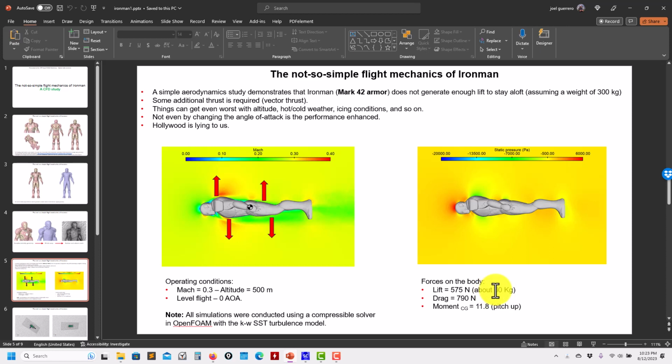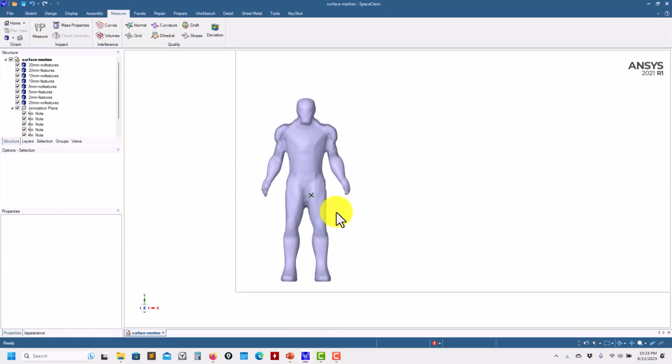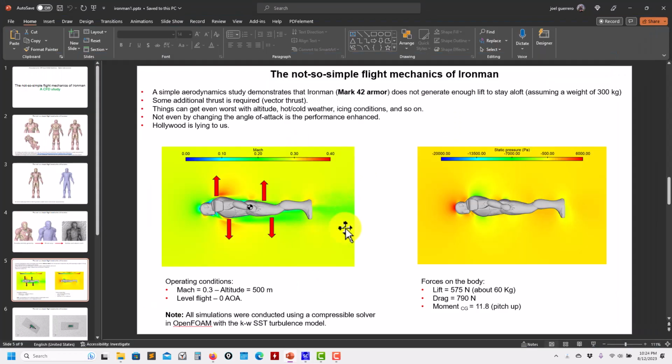here, this Ironman study only generates enough lift for 60 kilos, so half the weight. So somehow we need to generate more lift. Here we don't have wings, we don't have anything, so as it is, it doesn't fly. Then another important assumption that we have here, also we can compute this position of the center of mass, that is something there. So it will also matter for the stability.